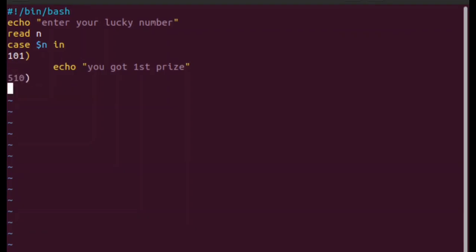Okay, and then we're going to do echo you got second prize. Then we're going to do 999. Oops, 999. We're going to line that up with the rest of them. We're going to indent. We're going to do echo you got third prize. Finally, we're going to do a splat or star symbol to mean all or everything, okay?